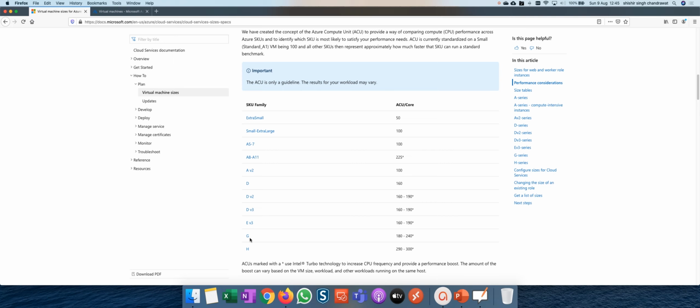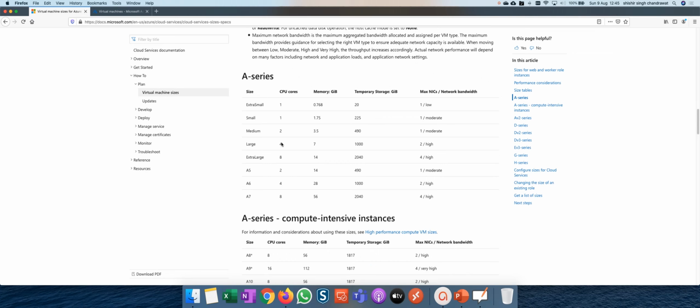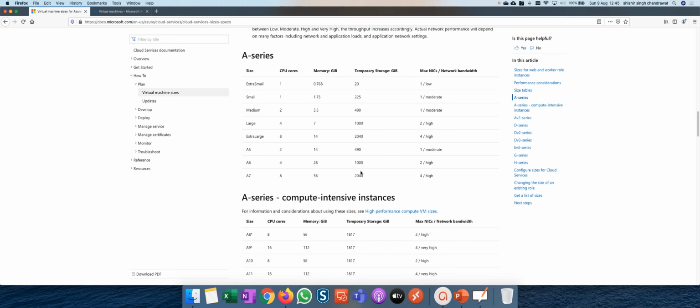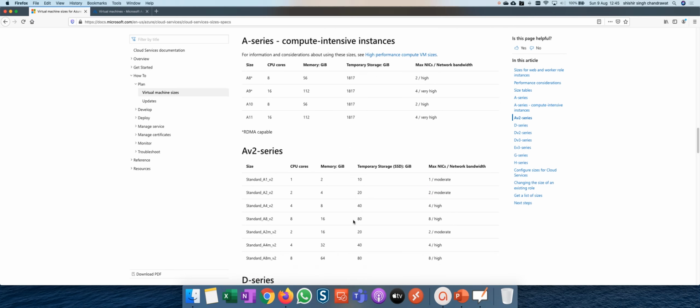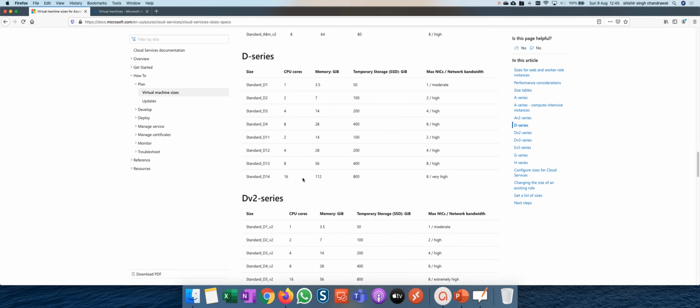The E series machines are there, the G series machines are there. So this is the size table. This is the temporary storage which I was talking about, the D drive. Every machine gets a D drive temporary storage. So this is the amount of temporary storage which is available. And there are various sizes, V2 series. All these sizes of machines are available, so you can definitely find something which you like.